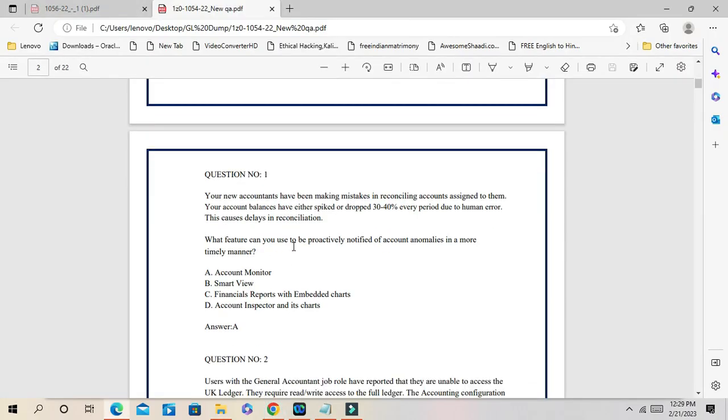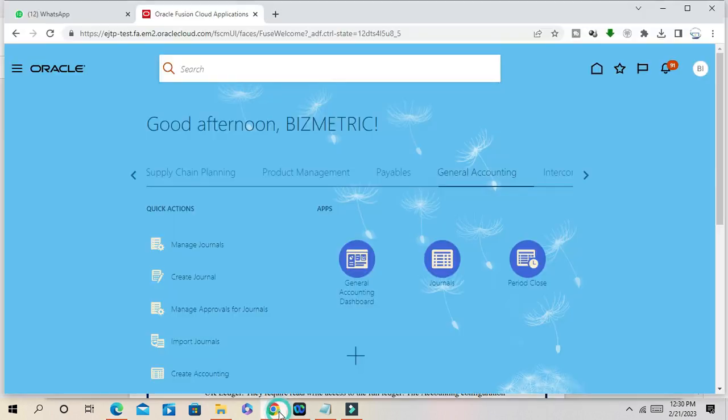Question number 1: your new accountant has been making mistakes in reconciling accounts assigned to them, and they want to catch account anomalies in a more timely manner. The correct answer given here is account monitor. Account monitor is a tool where you can go to the source transactions. From the journal dashboard screen, I can show you. If you go to general accounting, journal dashboard.